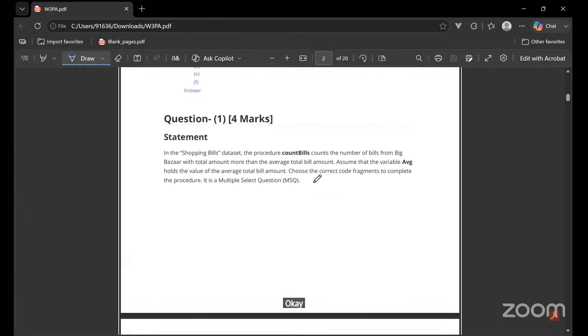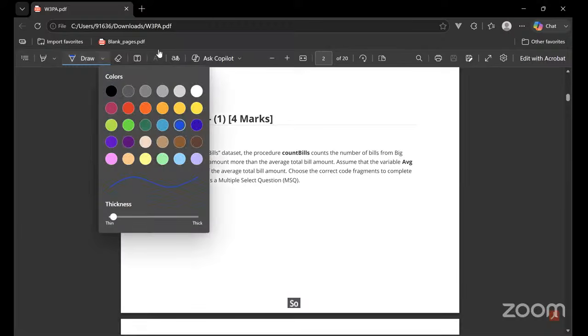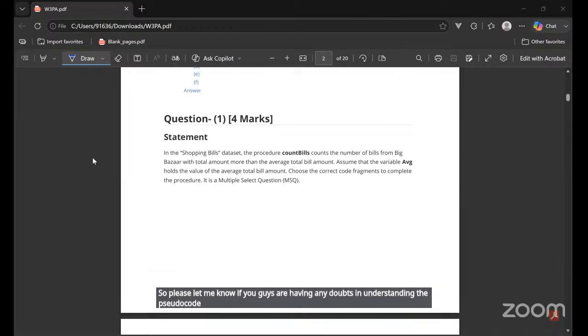Okay. So I think this is the week we'll be fully seeing pseudocode instead of looking at the vocabulary of pseudocode steps, right? So please let me know if you are having any doubts in understanding the pseudocode. We'll try to explain those also step by step.